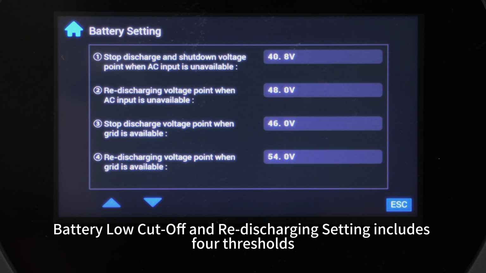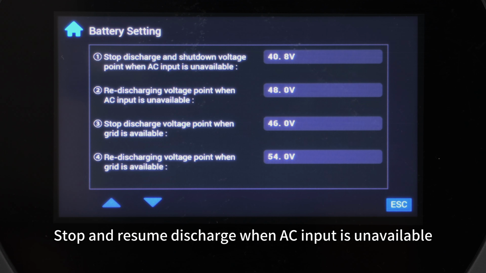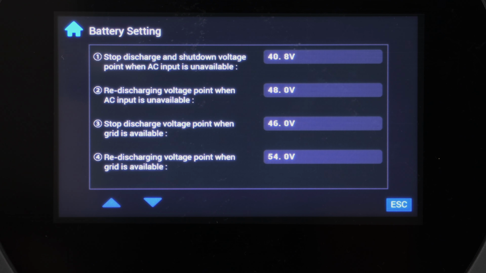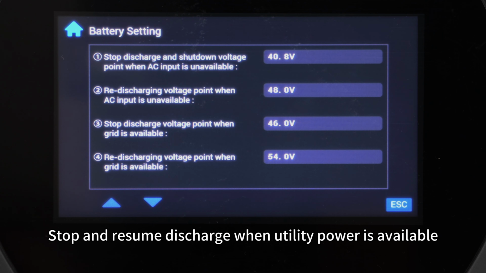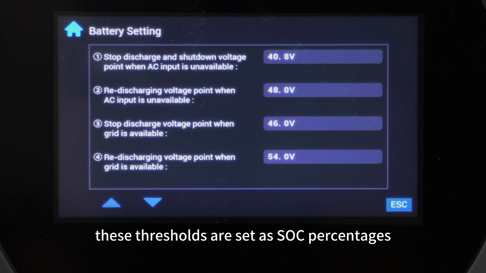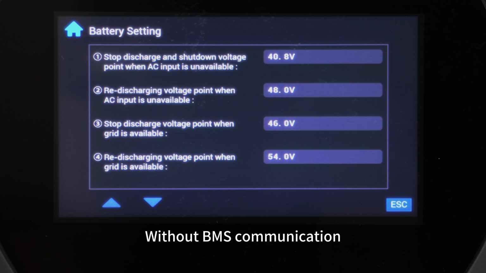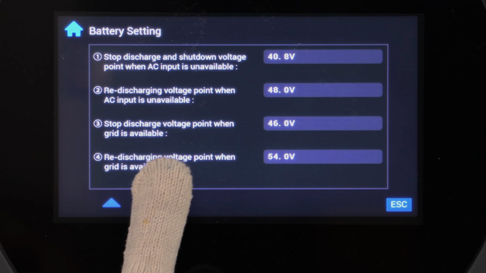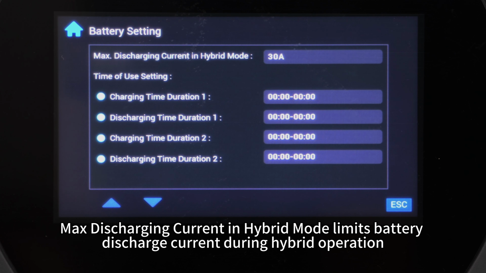Battery load cutoff and recharging setting includes four thresholds: stop and resume discharge when AC input is unavailable, stop and resume discharge when utility power is available. With BMS communication, these thresholds are set as SOC percentages. Without BMS communication, they are set as voltage values. Maximum discharging current in hybrid mode limits battery discharge current during hybrid operation.